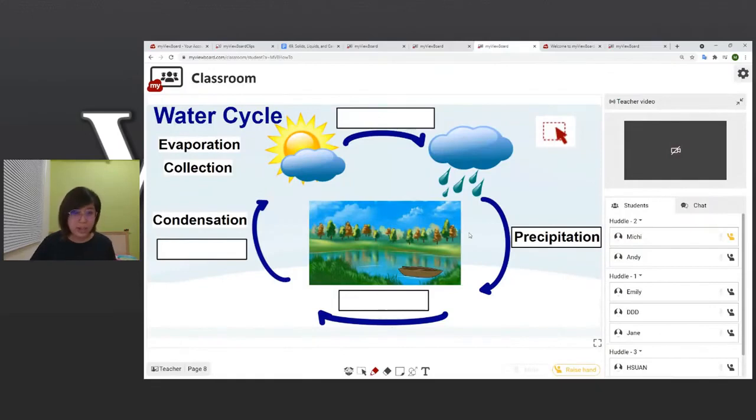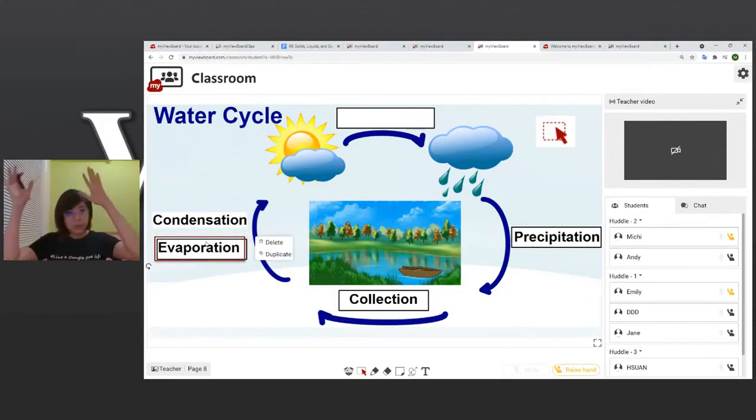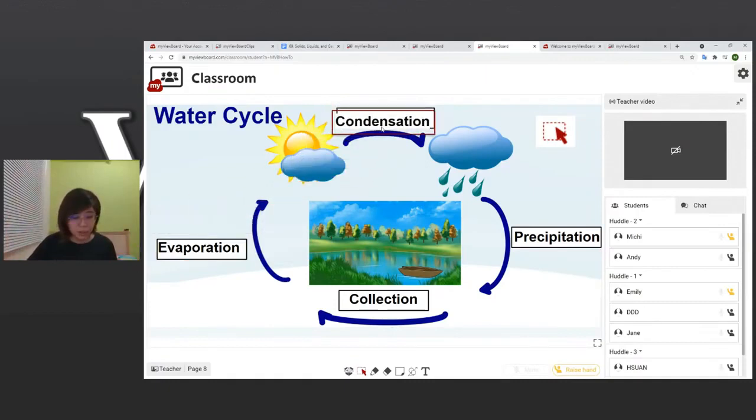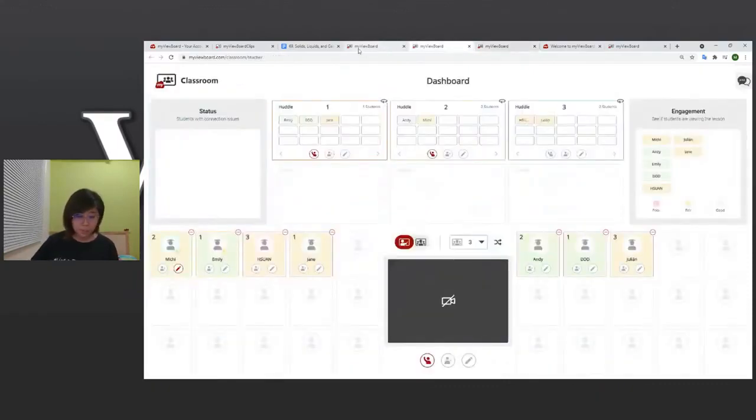Once a student raises their hand and you give them the annotation privileges, they can go directly to the select tool, choose the correct items, and put them in the right place. For example, precipitation goes into collection of the water. Evaporation evaporates the water and moves it into the clouds. And then condensation goes over here. As you can see, a student can come up to the board and you can give them that annotation privilege so that they can directly edit the canvas. That's another cool feature of Classroom, where the students can raise their hand.